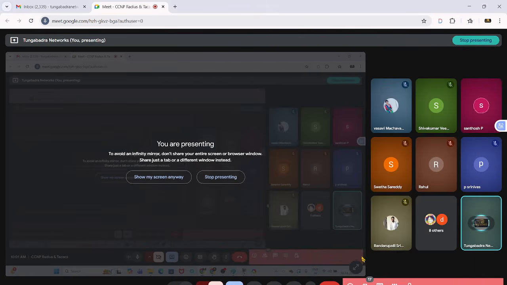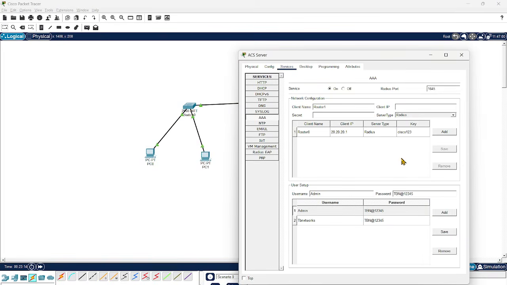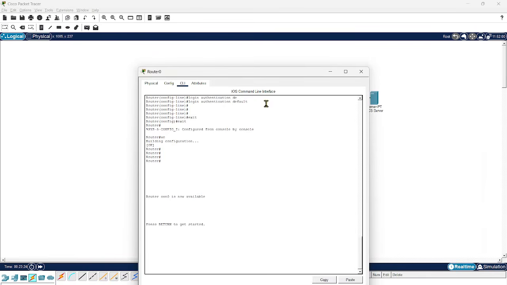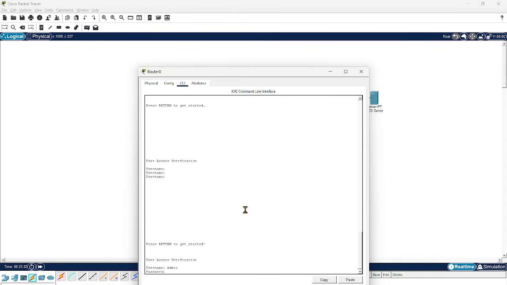I think in this topology we are using this ACS server, right? Yes. We don't have enough configuration here, but we can do it here in the router as well. We'll be having line VTY, right? From there you can, so it is also asking for admin, so config.